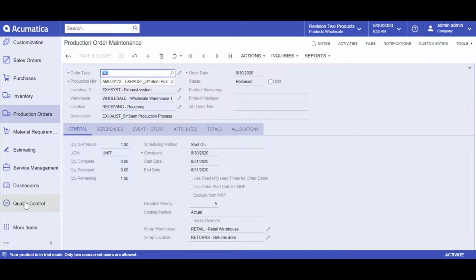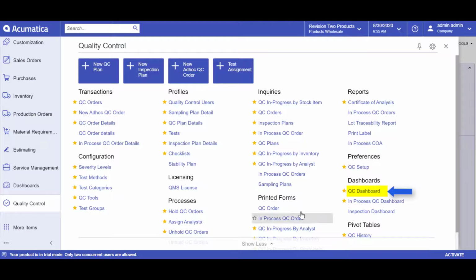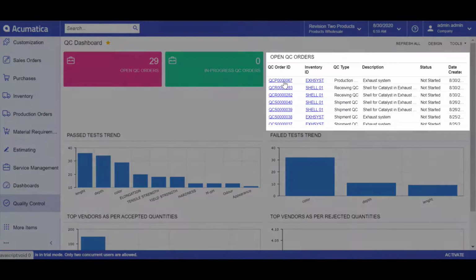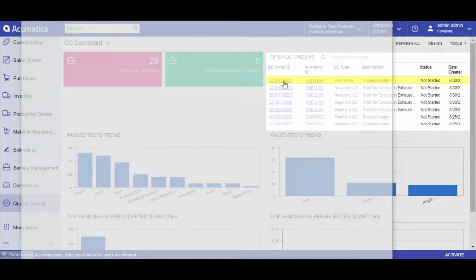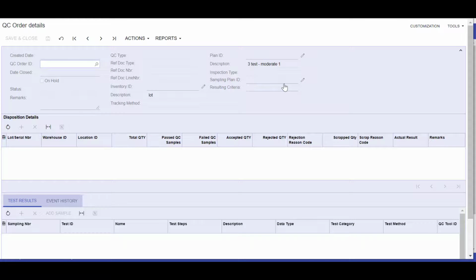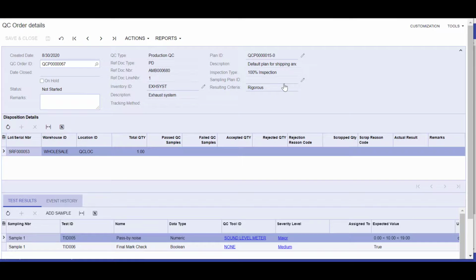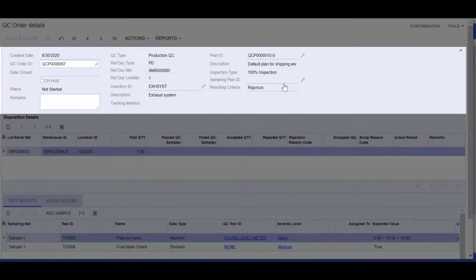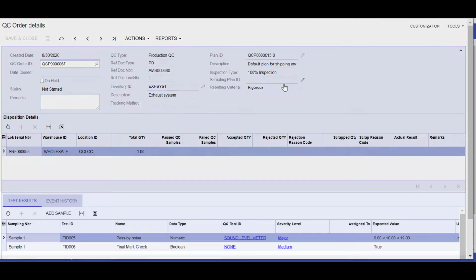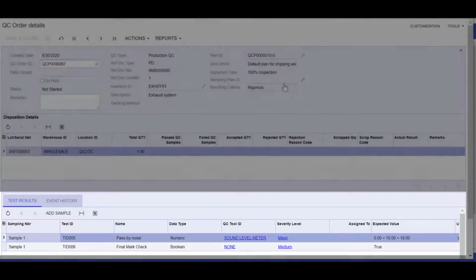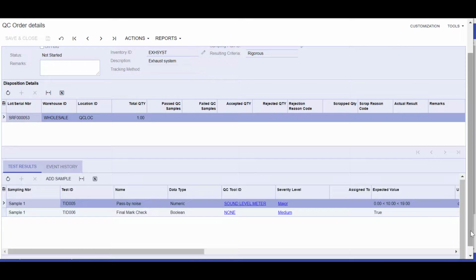Again, let us put on our QC hat and move to our dashboard. We see we have an inspection order that needs to be processed. Let us drill into the order and we will see a QC order screen, much like we have for other QC orders. The top has details related to production order. The bottom has where we need to enter results. Again, we're going to enter the results on this screen, not the mobile version.